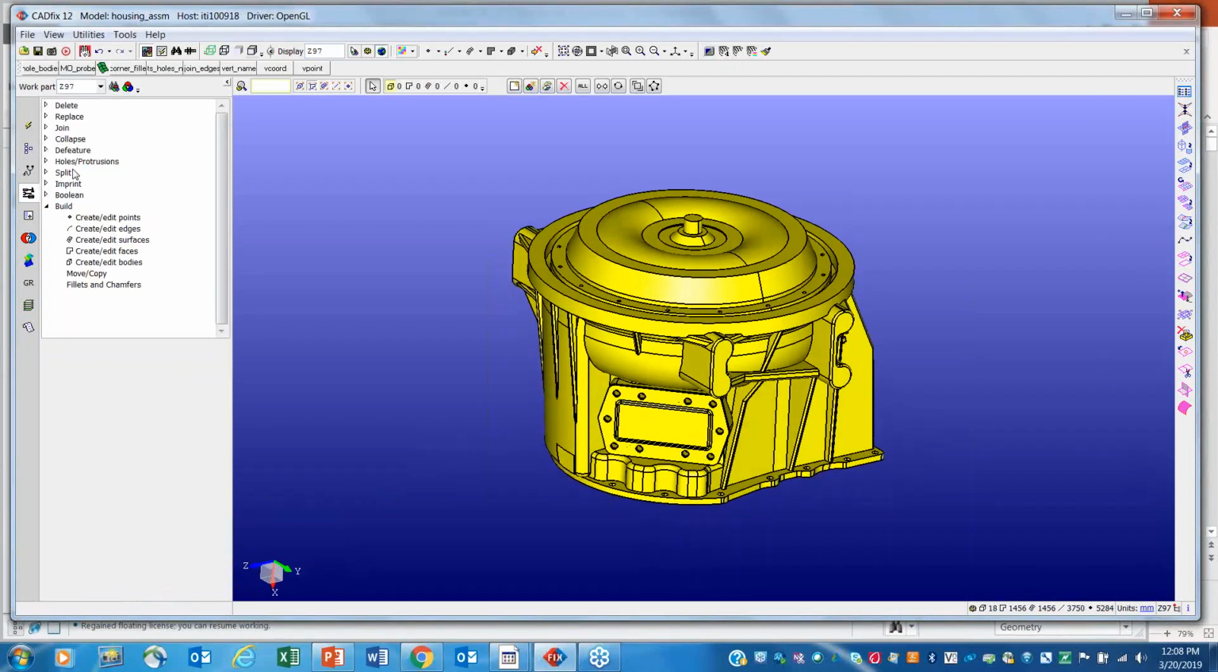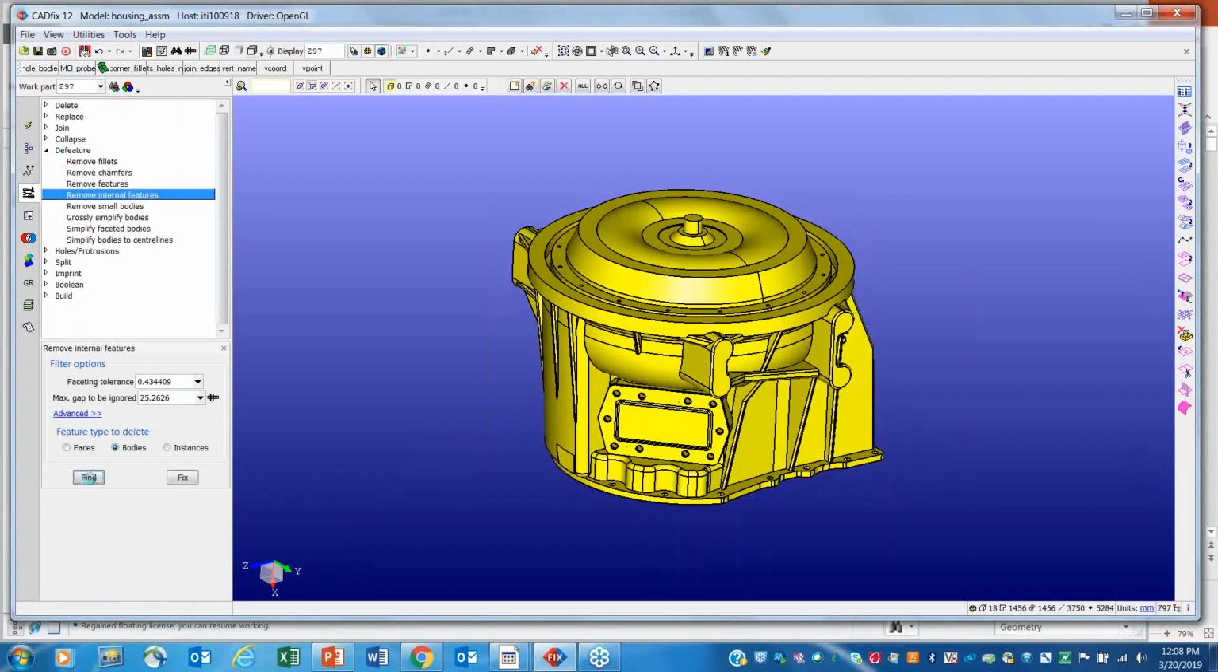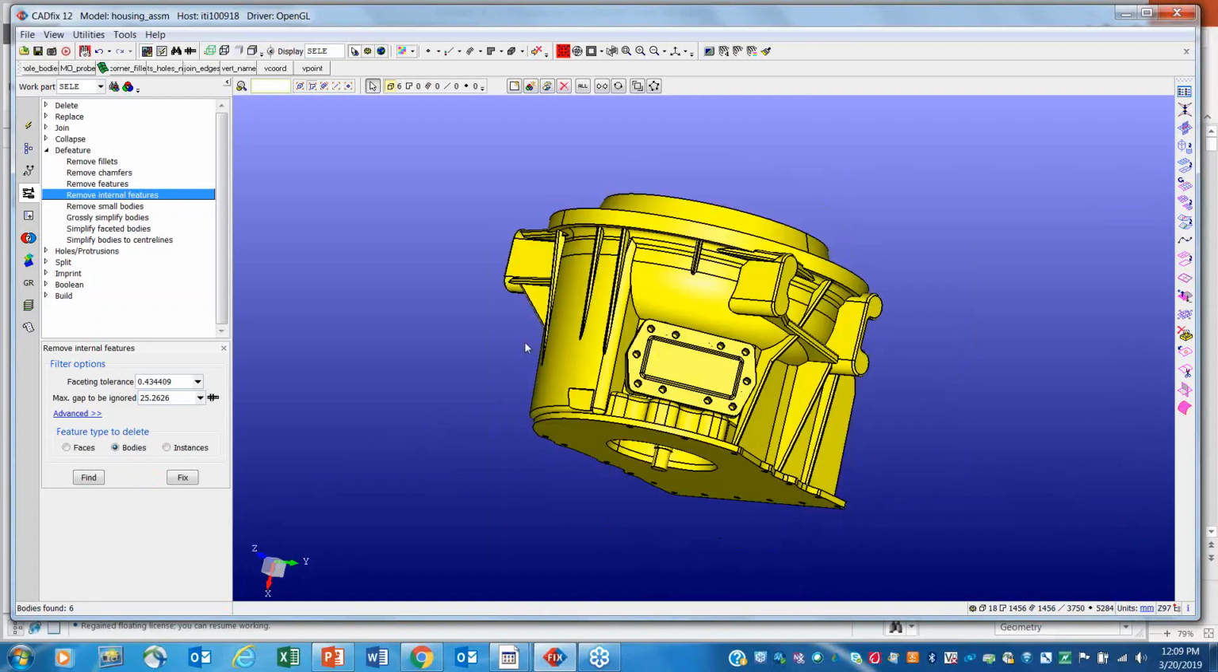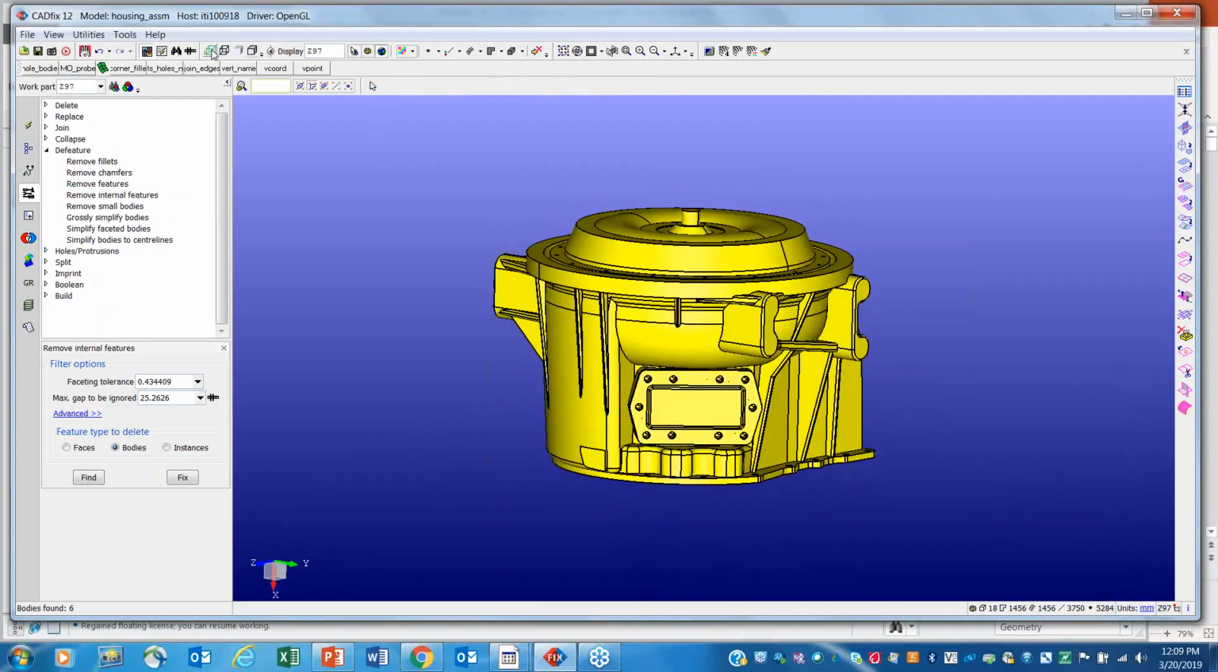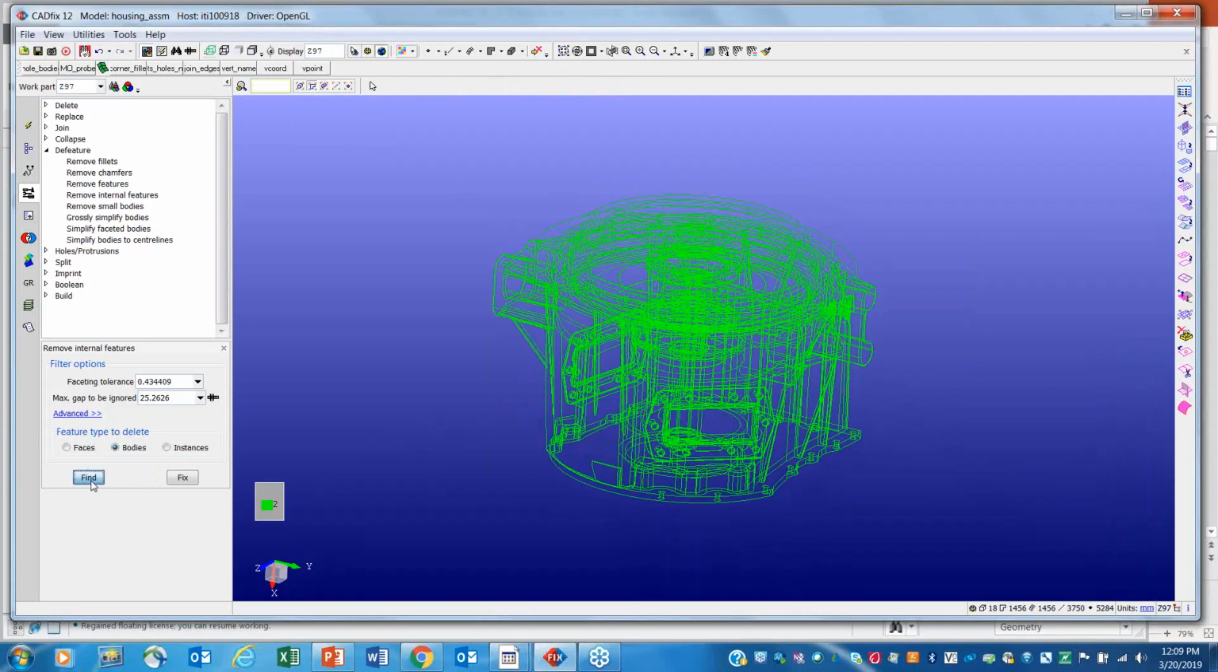Another operation I'd highlight here is the ability to look for internal features. So I'm going to look for any bodies that are internal to this model. In this case, it finds 6 bodies. They're actually inside. Let me go to wireframe mode here so we can actually see what it finds. I'll do the find again. So it finds those bodies that are completely internal. I can remove them automatically.